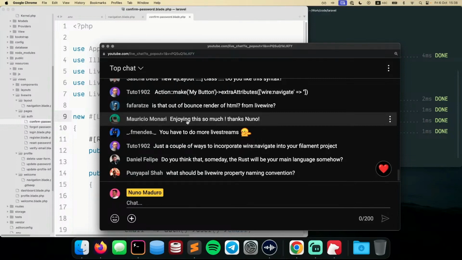Tutu is saying, just a couple of ways to incorporate wire:navigate into your Filament project. Yeah, got you. So all the snippets we have shared on top are kind of ways to use wire:navigate on Filament, which is cool.